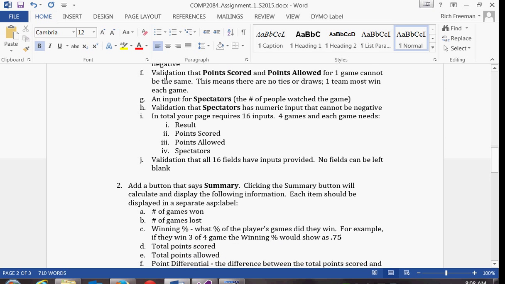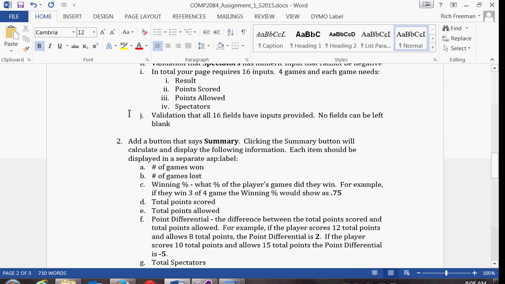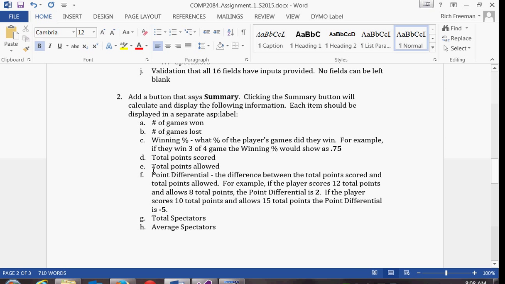So you'll have to check using the validators, which we'll start looking at in a few minutes, how the .NET validators work. They're really easy. And then when the user clicks summary or calculate, doesn't really matter what the button says, you'll calculate out these 8 results. So you'll have to add some calculations into the click event of that, the click method of that button that will calculate and display each of these results in a separate label.